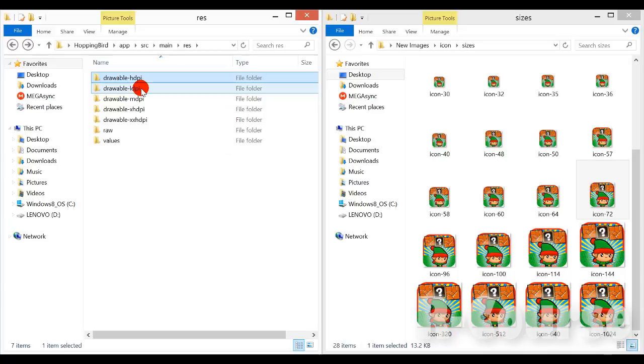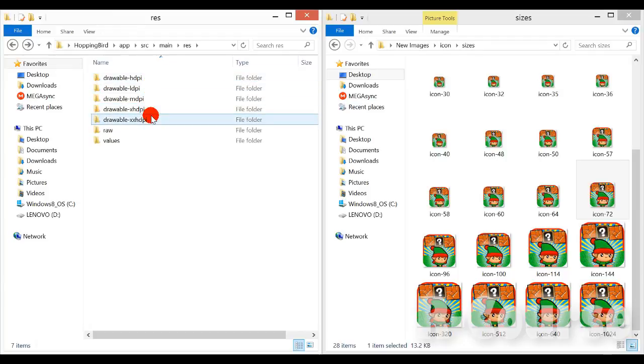So the process are the same for all this. So if you successfully replace all this image, then it will appear on your Android Studio. That's it. Thank you.